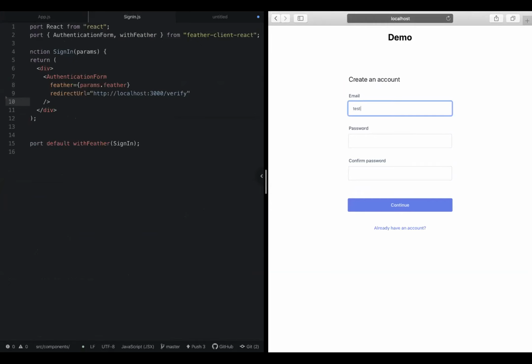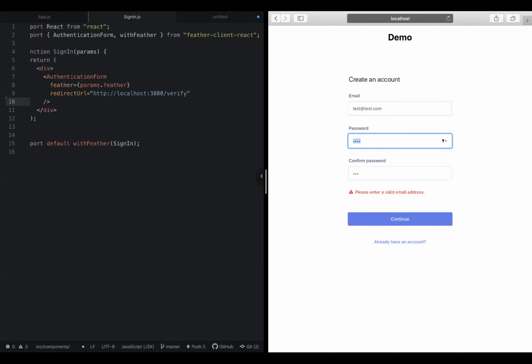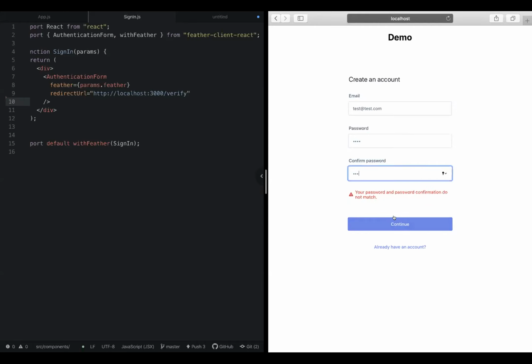Let's see if we can create some accounts. So I'm going to type 1, 2, 3, 4, just a super secure password. I'm going to press continue. And it's just for demo purposes, we're showing that the form that comes pre-built with Feather already has all these form validation functions. So if the user provides an invalid email, we can easily handle that. And if the confirmed password doesn't match, we can inform the user about that. And so once they enter in their super secure 1, 2, 3, 4 password, we can continue.